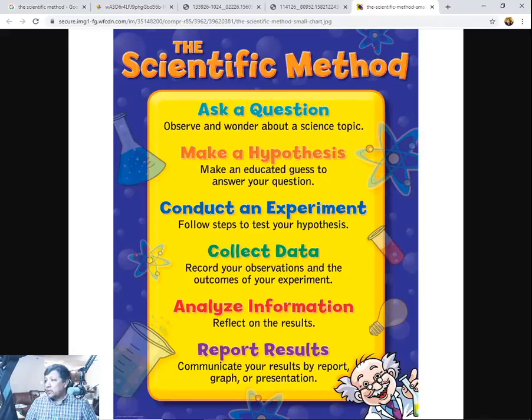It's the scientific method, and it has ask a question, observe and wonder about the scientific topic, make a hypothesis, an educated guess, answer your question, conduct experiments, follow steps to test your hypothesis, collect data, record your observations and the outcomes of your experiment, analyze information, reflect on the results, and then report the results. Communicate your results by report, graph, or presentation. This is one that someone's put a lot of thought into, made a professional version of it, and has sold these to classrooms all over the world.